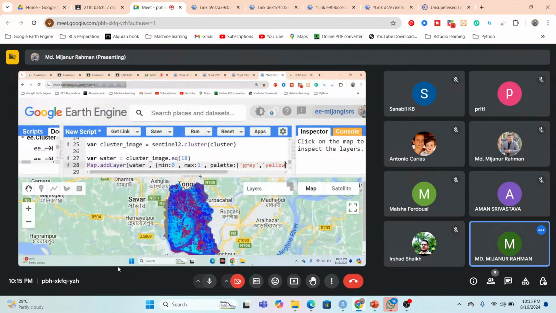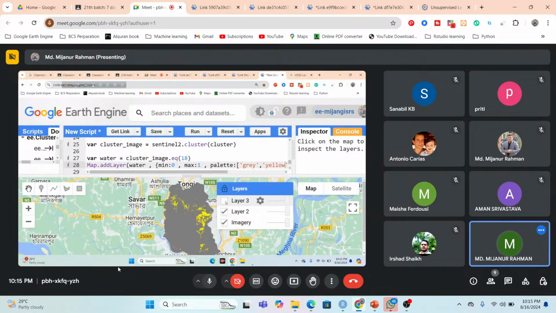So let me open this layer. Here again we can find that this type of class is also available in here, and also available in here. So it indicates barren land, and we generated these things from Google Earth Engine. And when I export this full land use land cover map and import it in ArcMap software or QGIS software, it visualizes all of the classes, a total of 25 classes. We can easily get it from here.